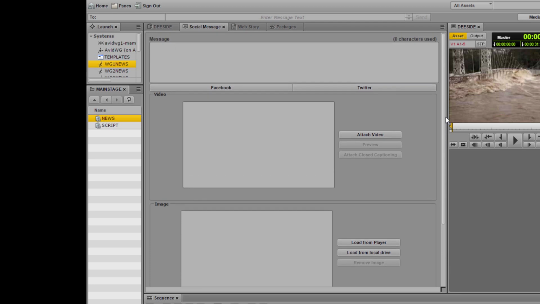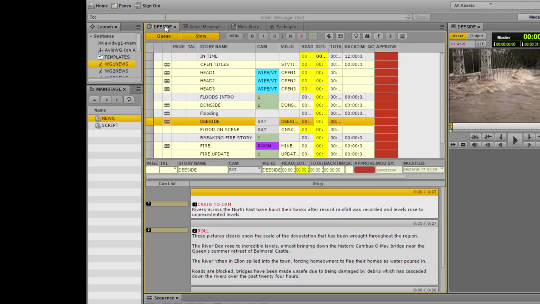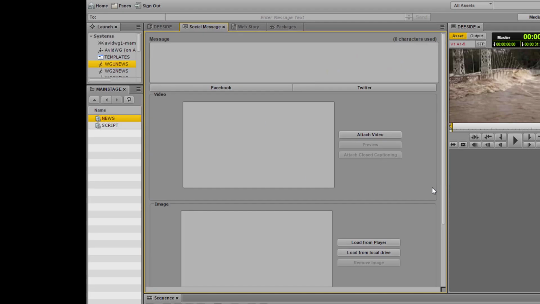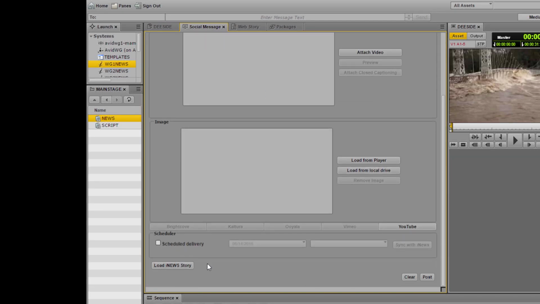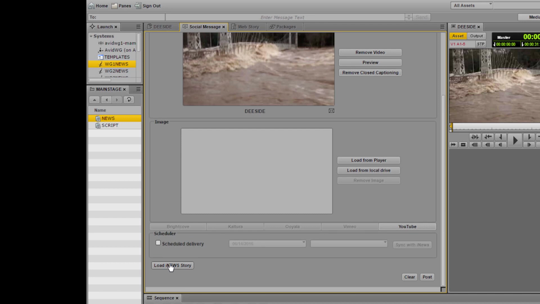It's important to mention here that I can post to any of these sites with no need for having a story in the newsroom system. Or if I do have a story in iNews, I can use that as the basis for my post. So I'm going to select this button here to load my story from iNews. And what this is going to do is take across the text from the story and also automatically load the video.